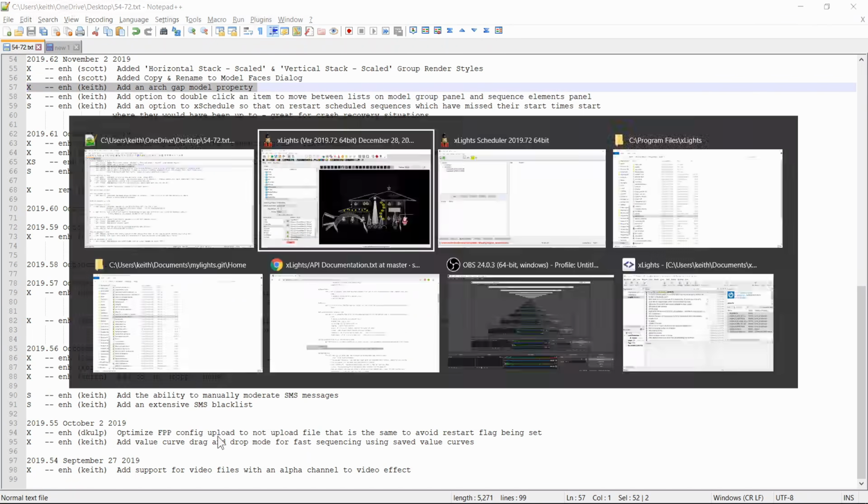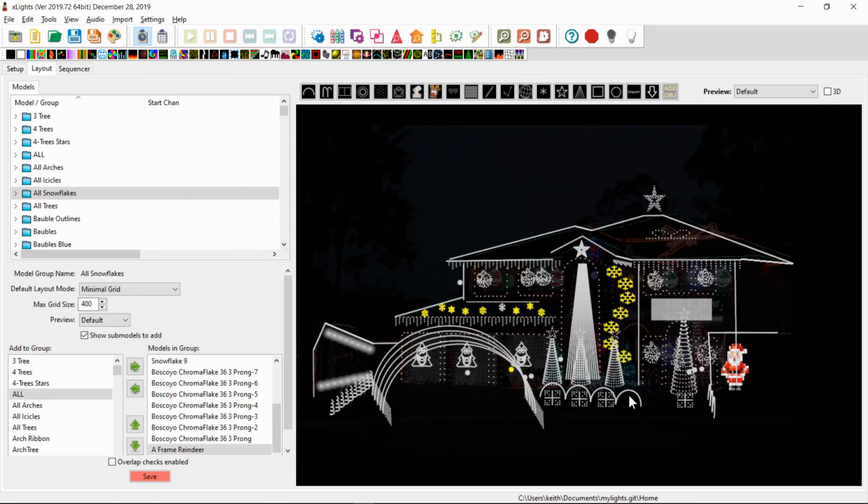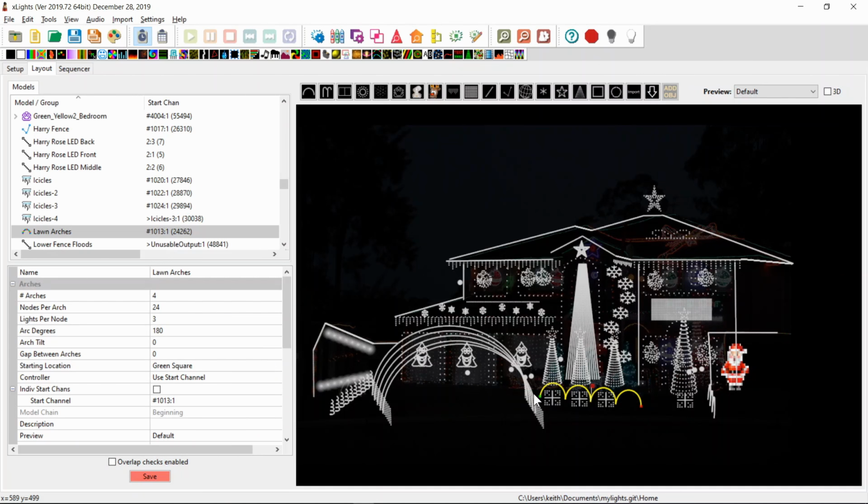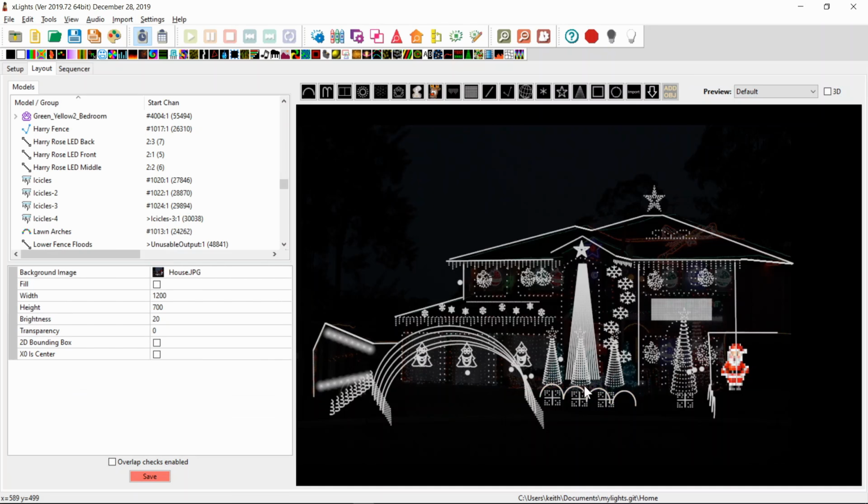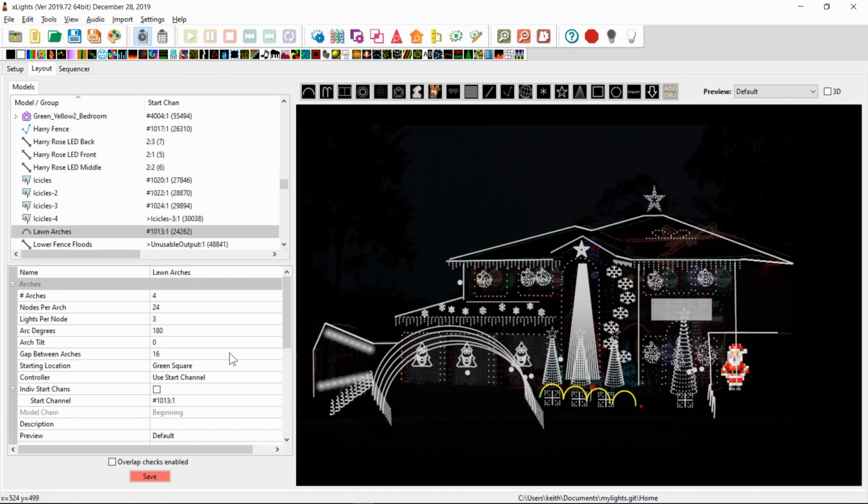Add an arch gap model property. So these arches here, they're not actually that close together. They're actually separated. So there's now a gap between arches. So now you can increase this number. Okay, looks like you need to, let's make it a bit bigger. Oh, 100. Okay, all right, that's interesting.